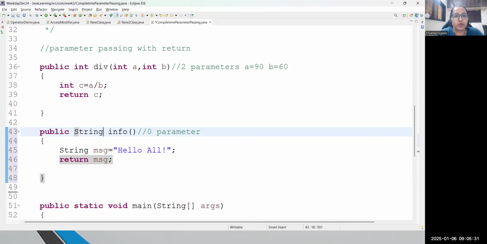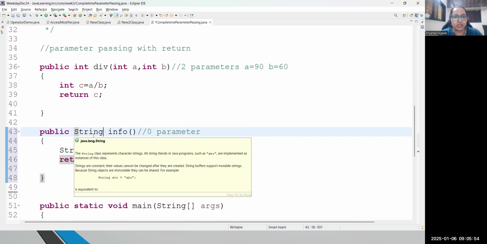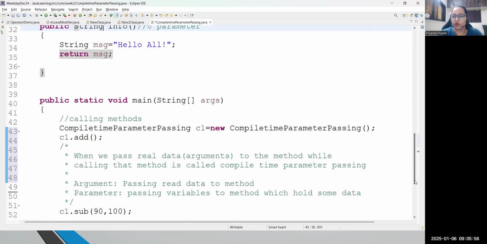One more point, if you have a question, at a time can we return two values? Answer is no. In Java, at a time you can just return one single value. You can't return two values directly at a time. So whatever output you want to return, make sure the return type matches. So I can simply declare my method as returning string type of information. Great. Now let's call it.